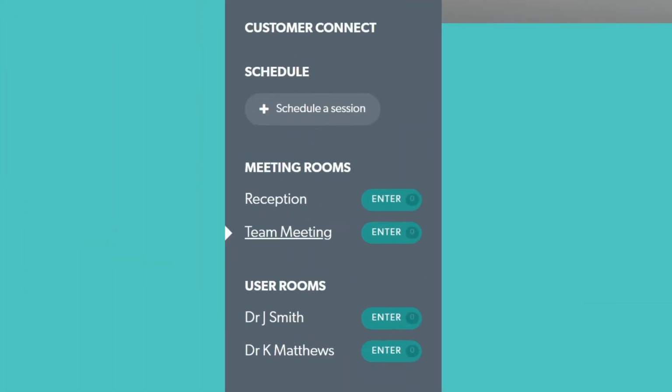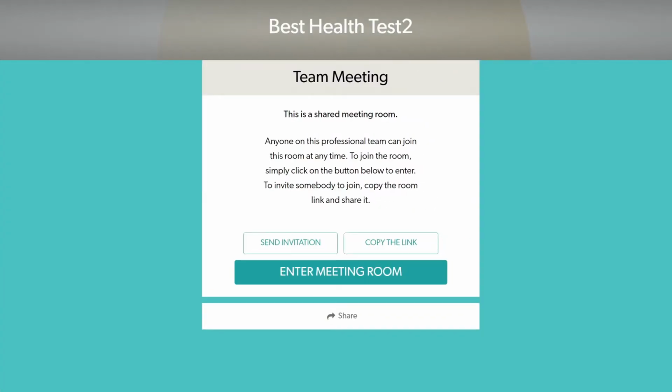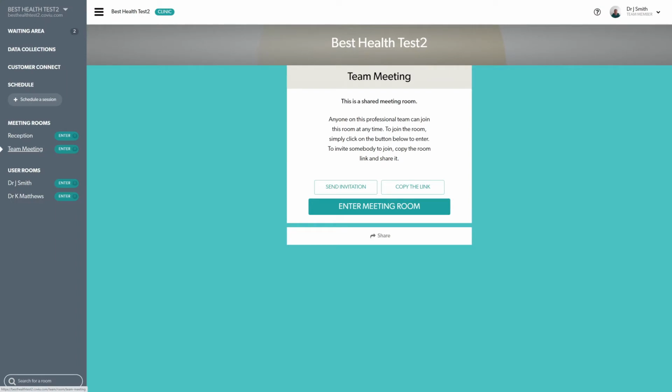Coviu also has another type of room called meeting rooms. Meeting rooms are similar to user rooms, except they can be used by any team member for hosting meetings or consultations. In larger clinics, it is more common to join your client or patient in the waiting area.